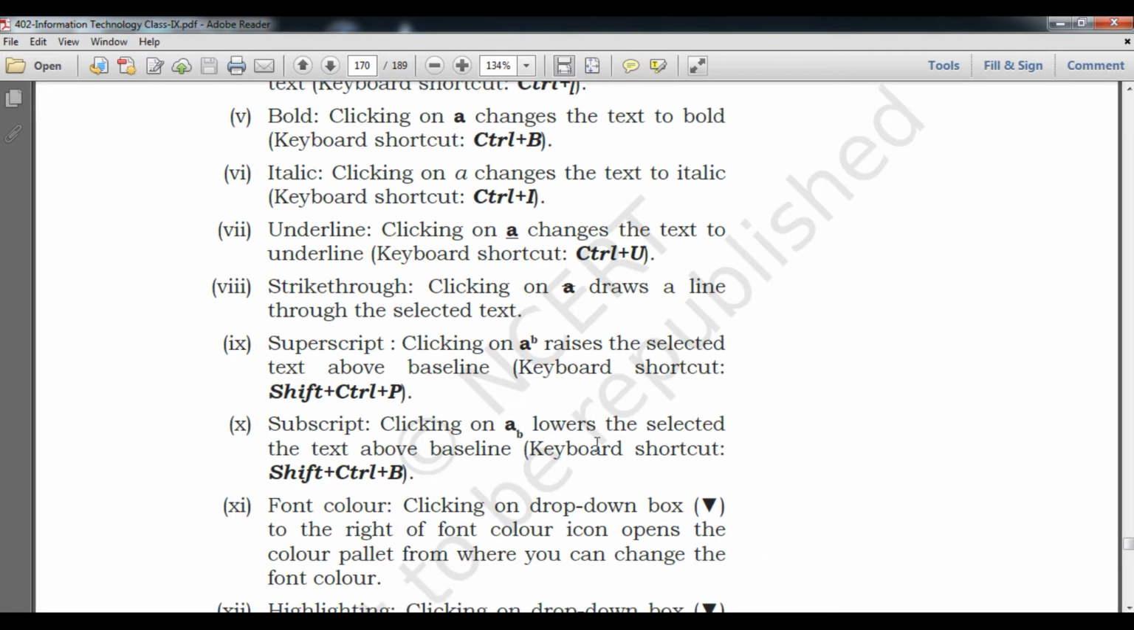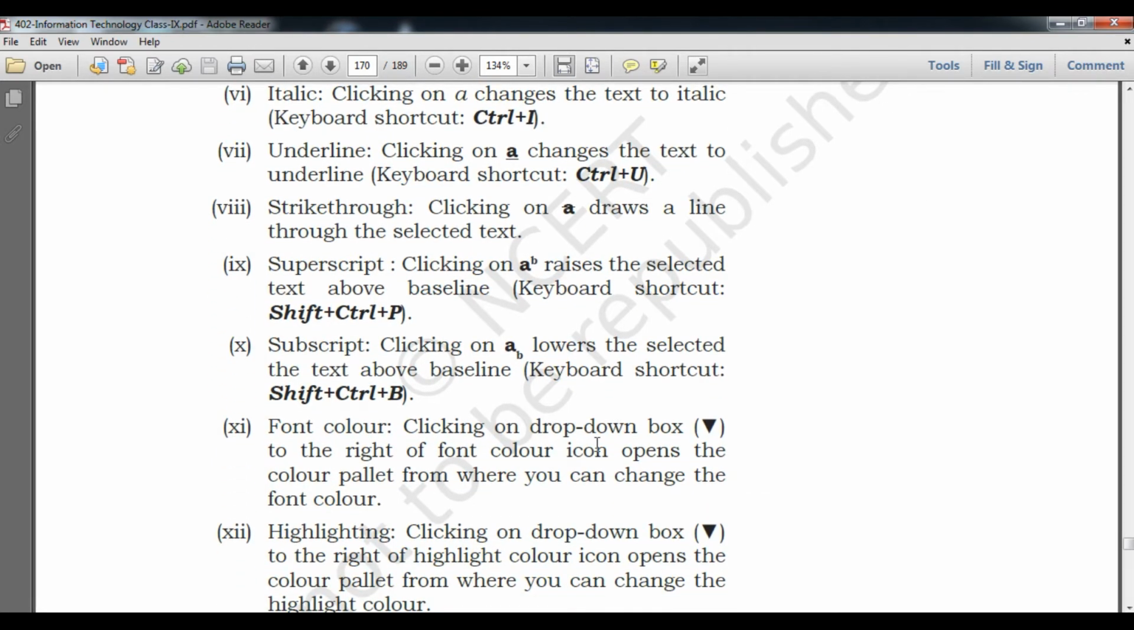Now we are going to understand superscript and subscript, student. Superscript and subscript is one of the facilities which help us to mention a chemical formula of water or a mathematical formula like a square plus b square. The same situation we face in OpenImpress also. To overcome the problem, superscript and subscript are the best option.